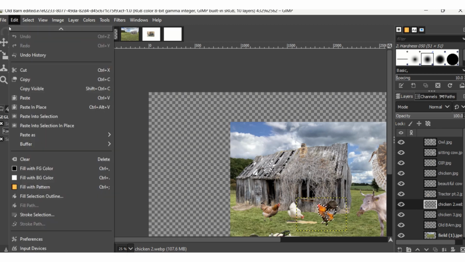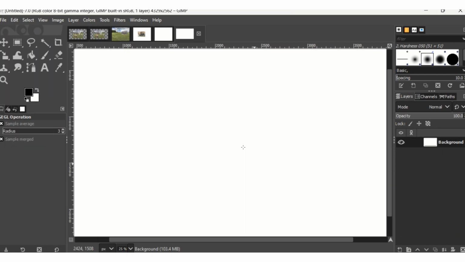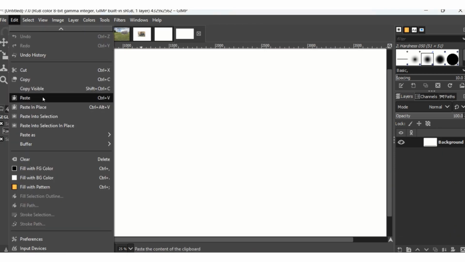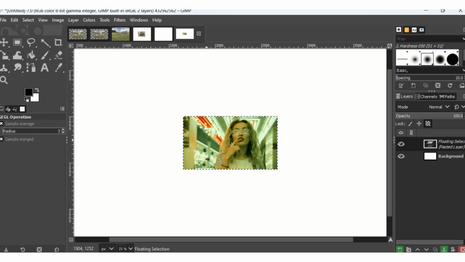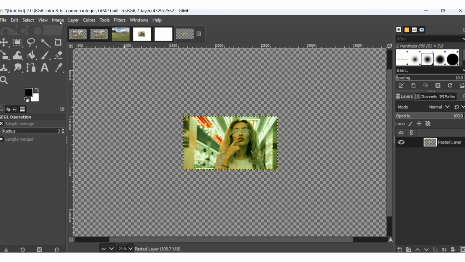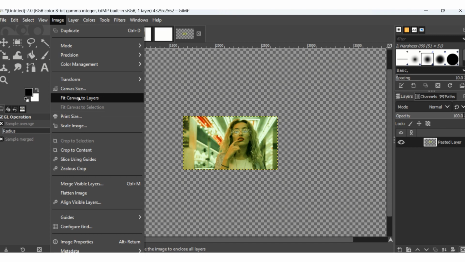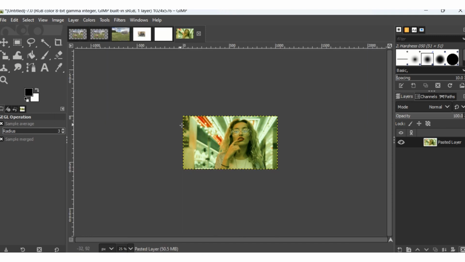And I'll make a new file. So new, I'll just hit OK, then I'll just hit paste. Okay, and it pastes, obviously this photo is too small. I'm going to make a new layer, then I'm going to delete the background so that there's nothing else, and then I'm going to fit canvas to layer. So I got just that.